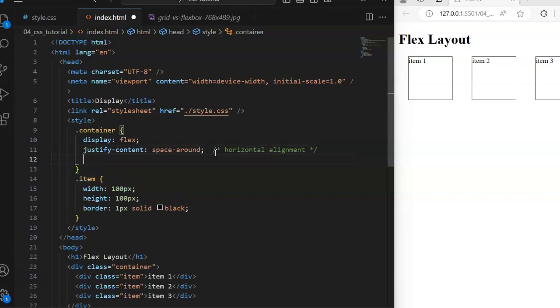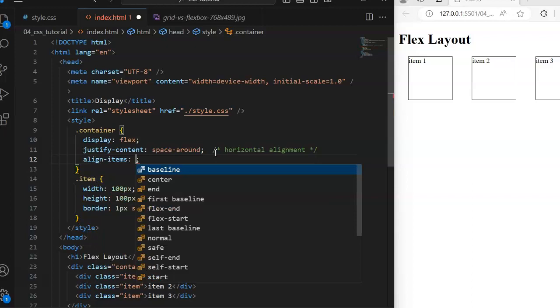Now for the vertical alignment, you use align items. Normally, it's always displayed as a row. So if you want it to be displayed as a column, you just set the align items. This align items is a vertical alignment. Just like justify content is horizontal alignment, align items is a vertical alignment.